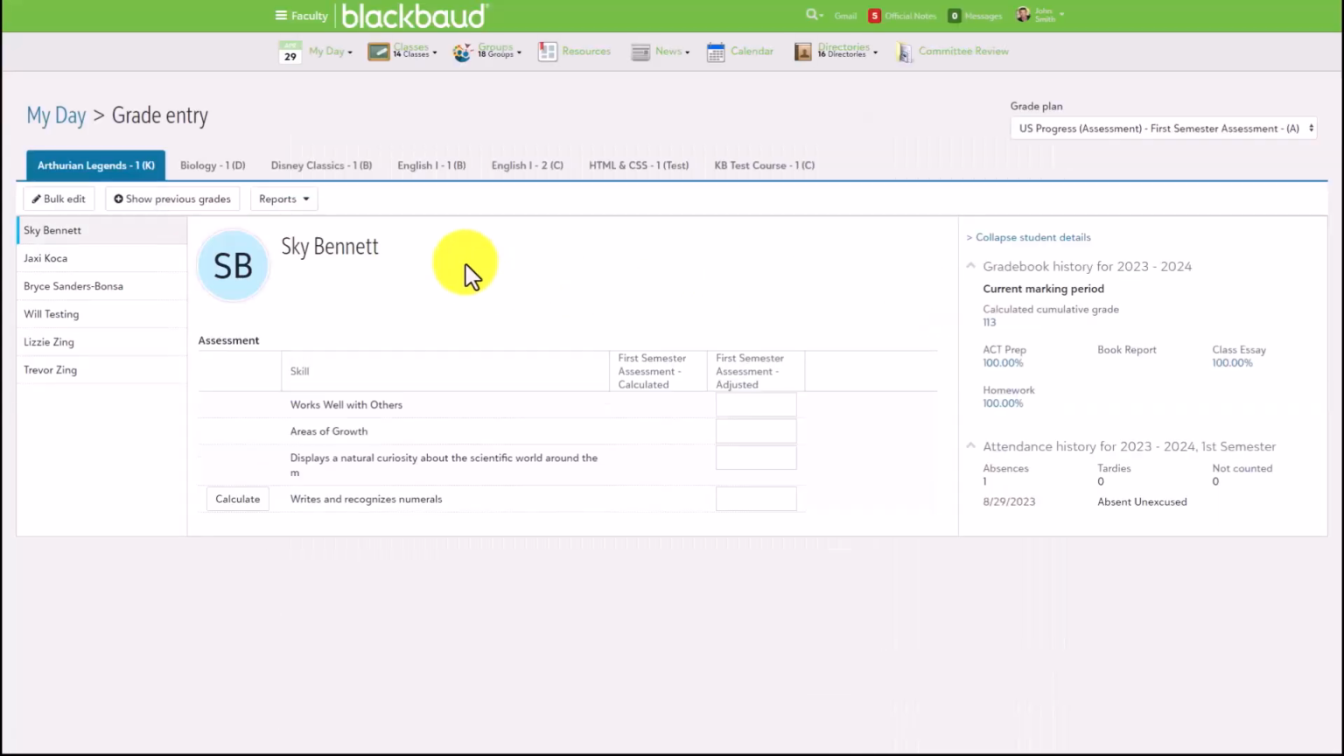From here, you'll notice that a lot of the same information is true of the current experience with assessment skills. Here, we still see skills, we can add in our evaluations for those skills, and we get the helpful information on the right. But what you'll notice is now we have a calculate button for writes and recognizes numerals. This is because this assessment skill, writes and recognizes numerals, has been mapped to a mastery skill. Assessment skills that have not been mapped will not have a calculate button displaying to faculty members.